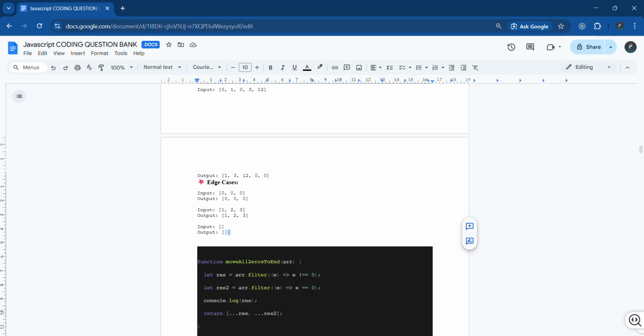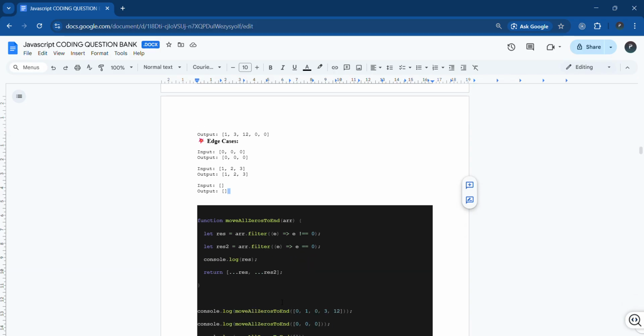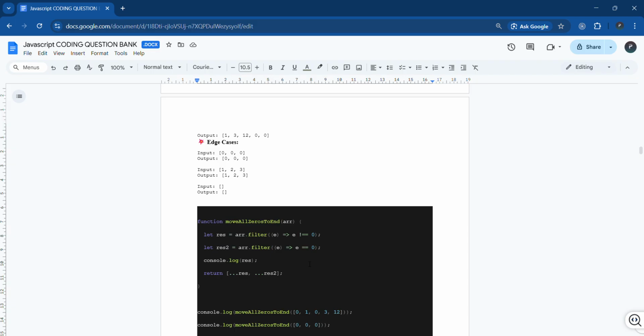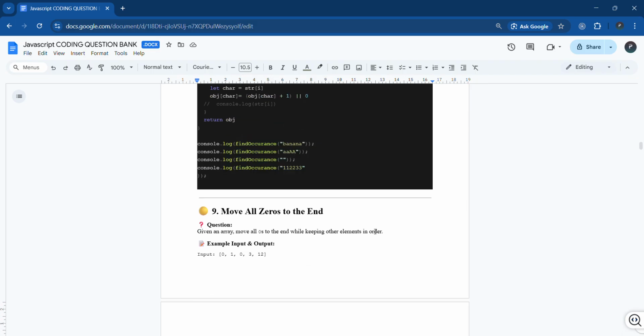So it will give the result 0 comma 0, and the first one is res1, which will give the result 1 comma 2 comma 12. Then I just console.log here, and in this return, res has 1 comma 3 comma 2 and res2 has 0 comma 0, which includes all the 0s. I return it using the spread operator, because we need a single array, not two arrays, and this is how we are going to move all zeros to the end.